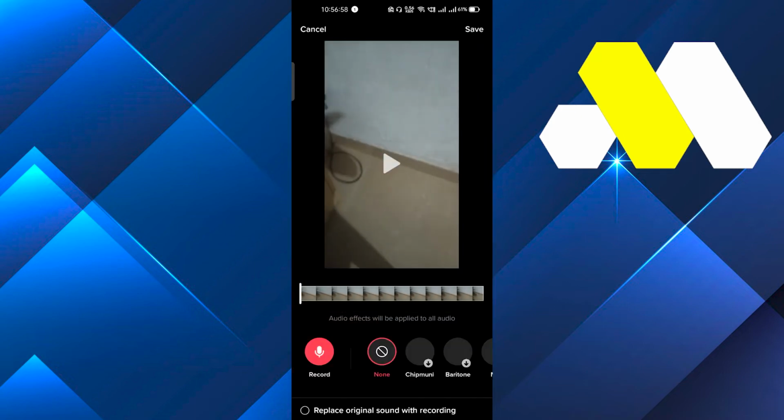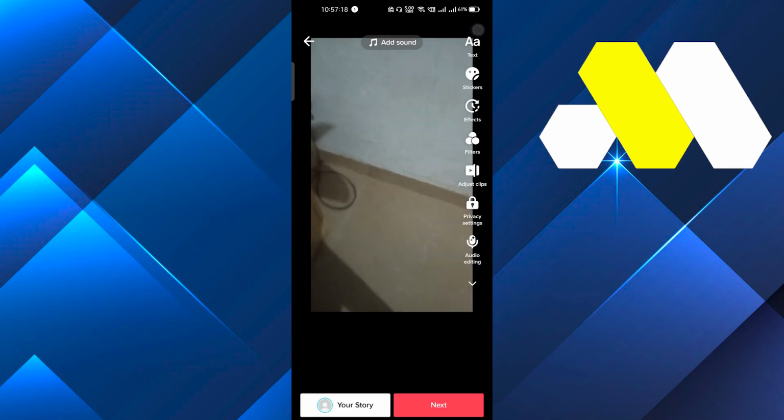And here you will get so many effects, and you have to select the option that is Trickster, depending upon the location. Right now I'm in India, so I'm not able to find that option, but you can find it in your location if it is available. After selecting Trickster, you have to click on save, and just record it.